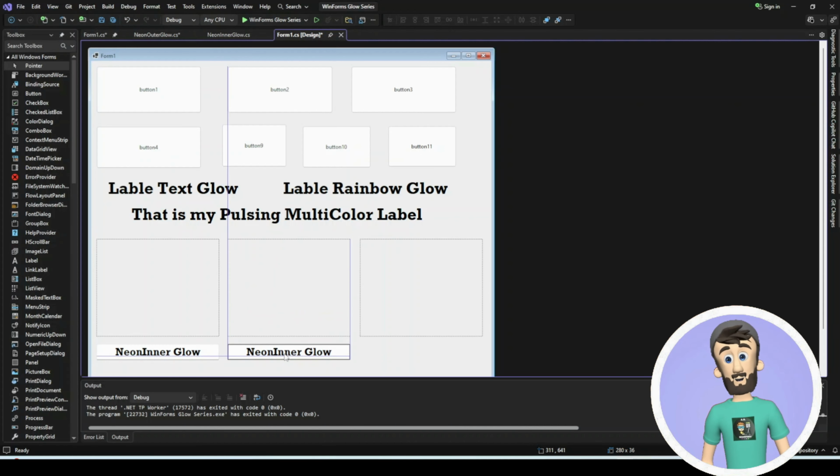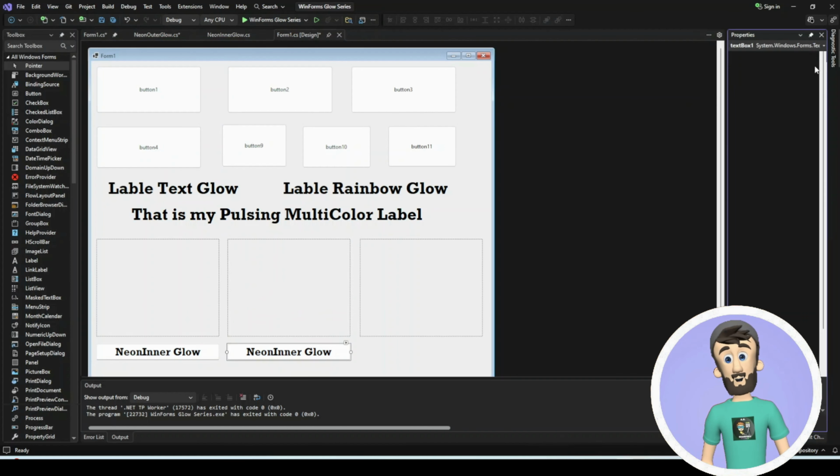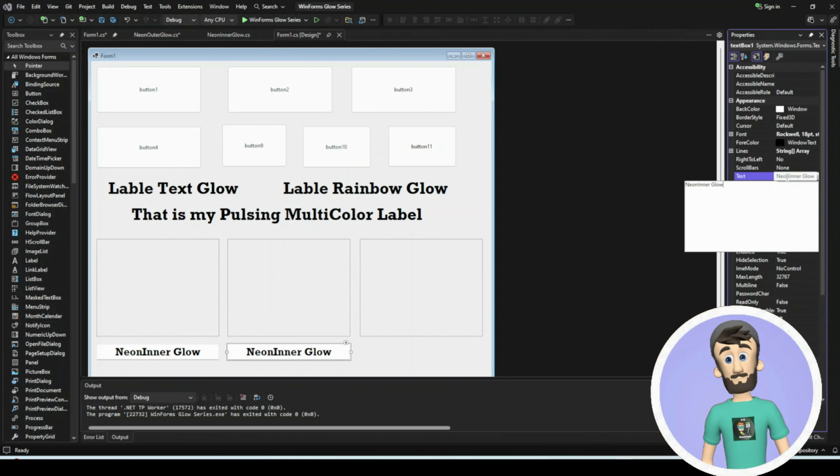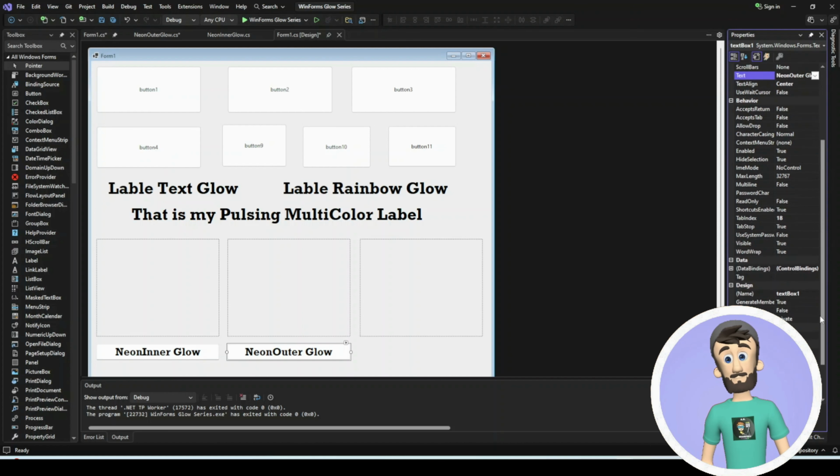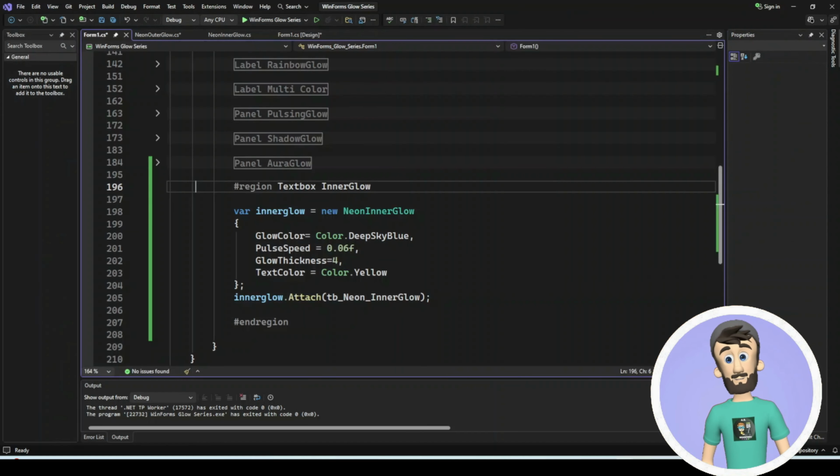Now let's actually use our new outer glow effect. First, add a normal text box to the form using the WinForms designer. Adjust the size, font, and text alignment however you like, and then give it a clear name. Once the text box is on the form, we switch to code. Here we create a new instance of the Neon Outer Glow class.